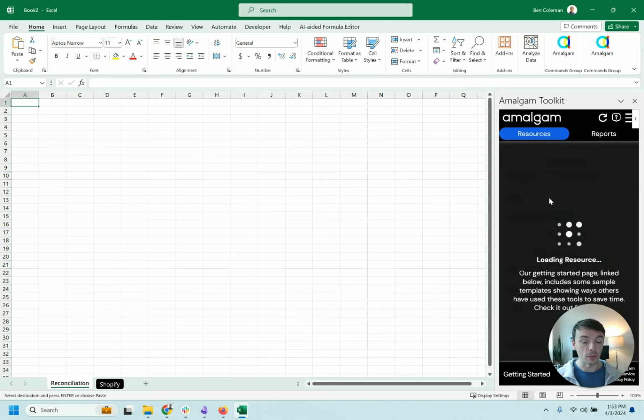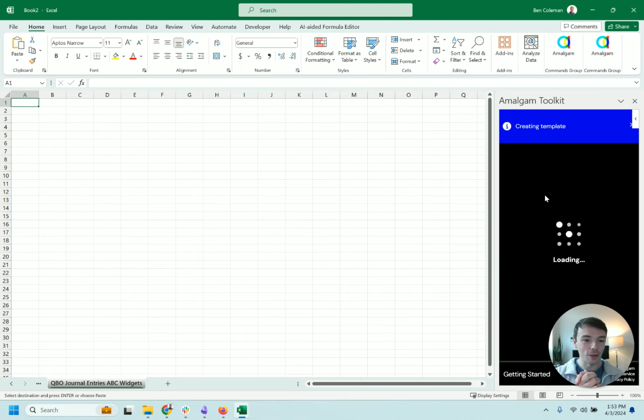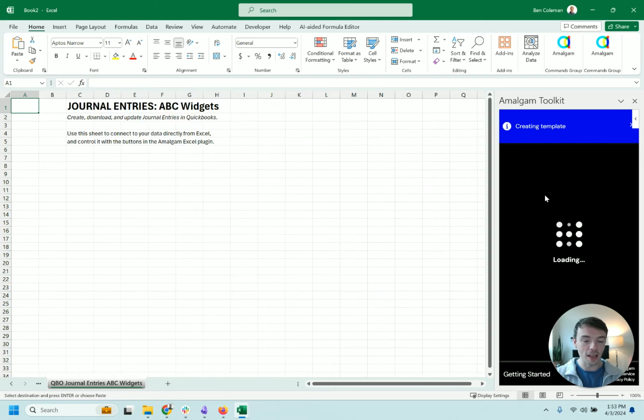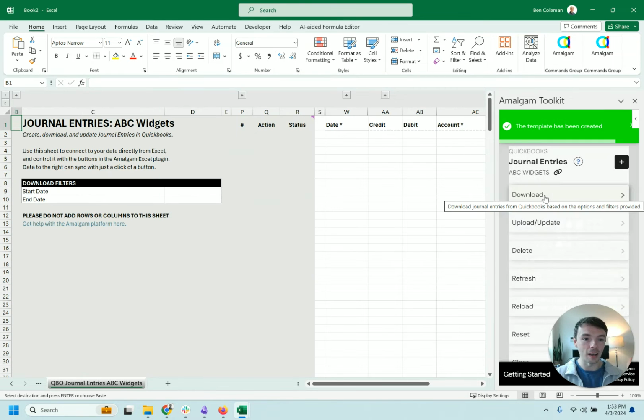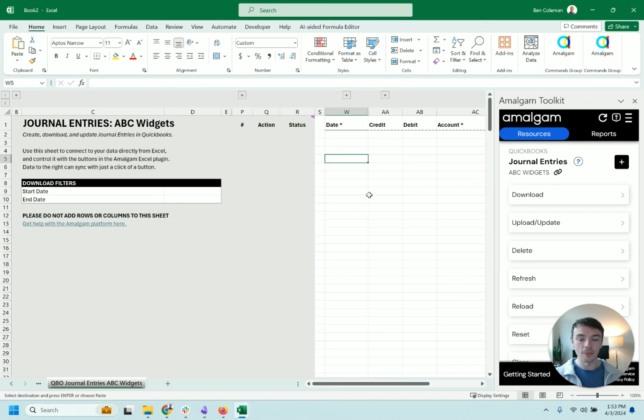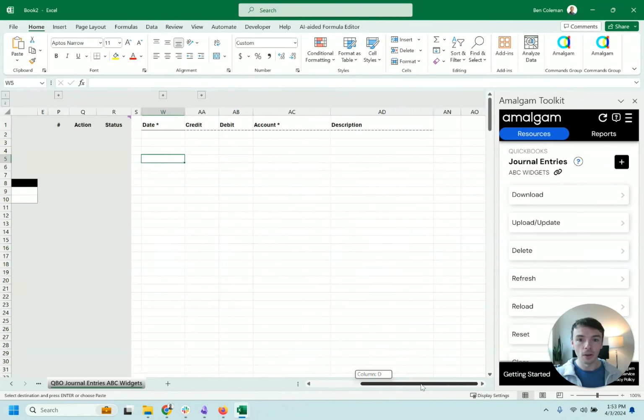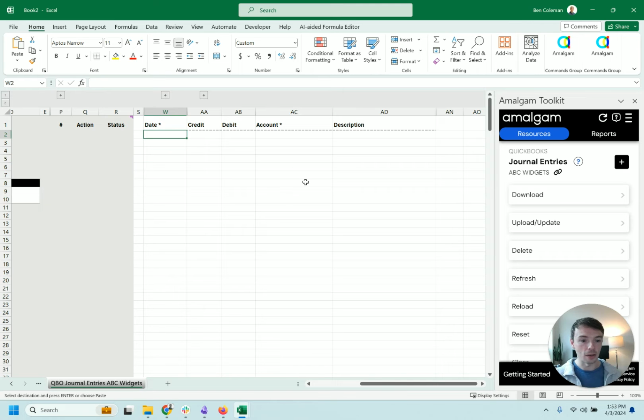I'll connect to ABC Widgets, and again, ABC Widgets, fake company. So bear with me, the chart of accounts is not going to look exactly like an e-commerce company might, but you'll get the basic idea here. As you might know, with our journal entry resource templates, any data you put in here is going to flow through into QuickBooks and you'll be able to upload it.